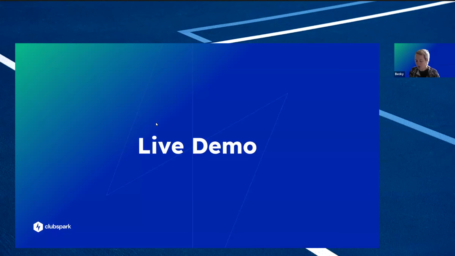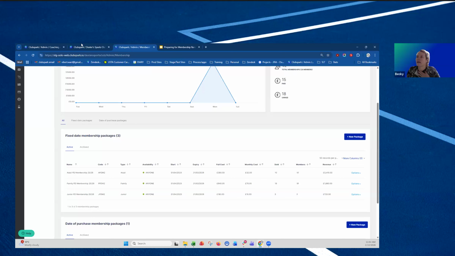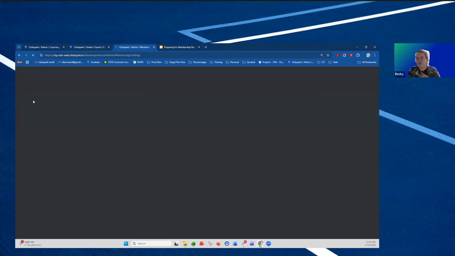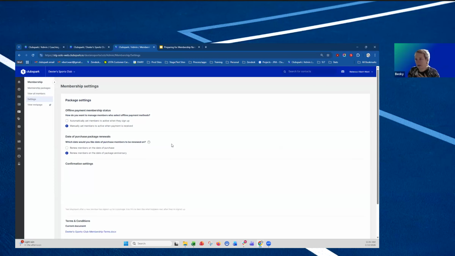So this is going to move me into the live demo. I'm going to start off with the membership settings page. Just bear with me. Okay, I'm in the membership module here in the admin pages, which should all be familiar to you. The first thing I'm going to cover is the settings page. Down the side, you see your membership settings. I'm on a test platform, so it is a bit slower than your production sites, but just bear with me.